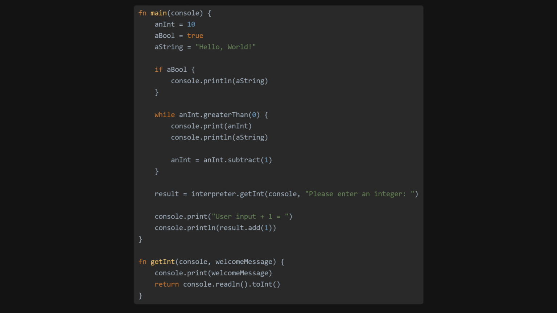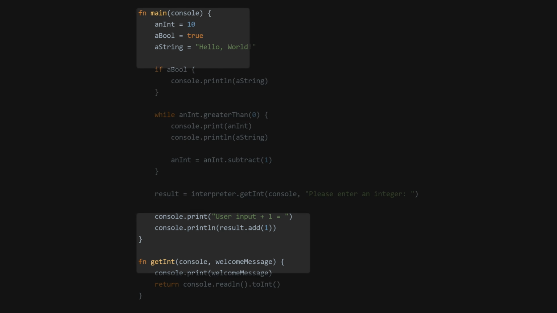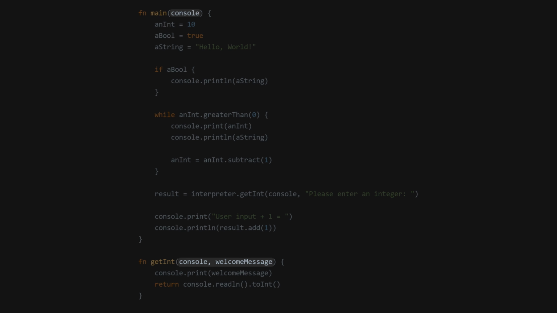This is an example script written in the language we are going to implement. As you can see, we can define some functions with parameters. They can return values, define variables, and assign integer, boolean, and string values to them. It's possible to conditionally execute code and have loops. Anything else is achieved by invoking functions on objects, possibly passing other objects as arguments.